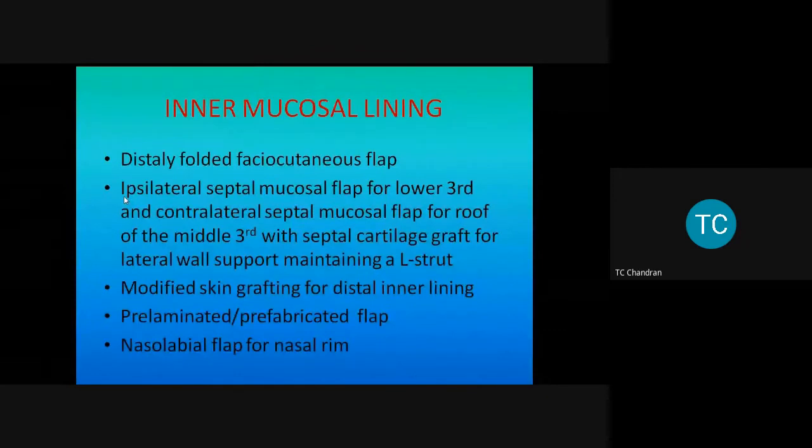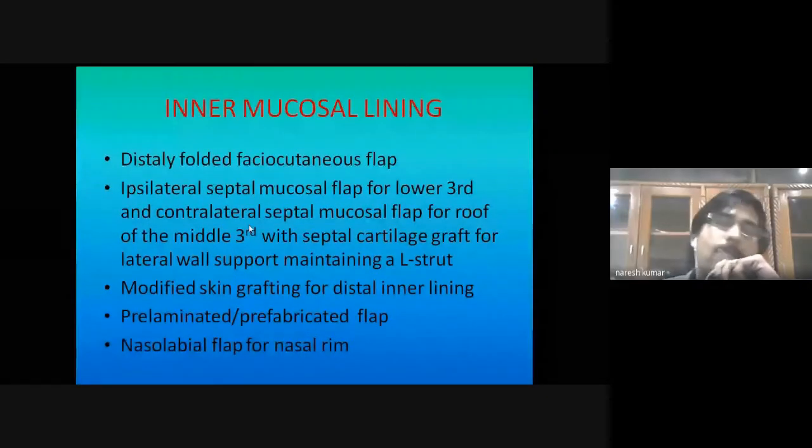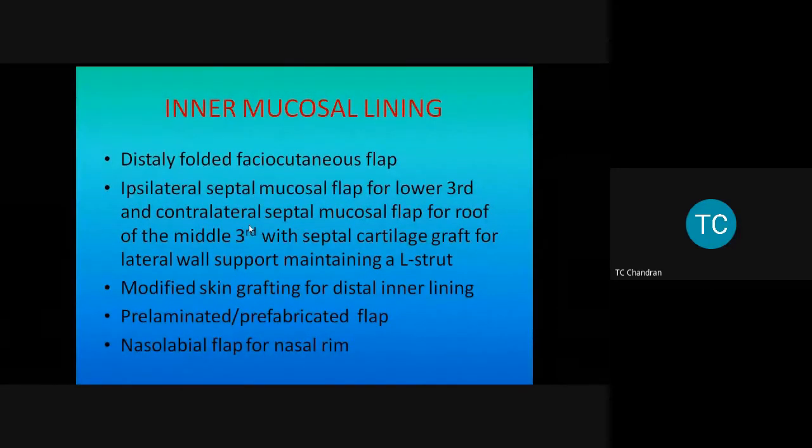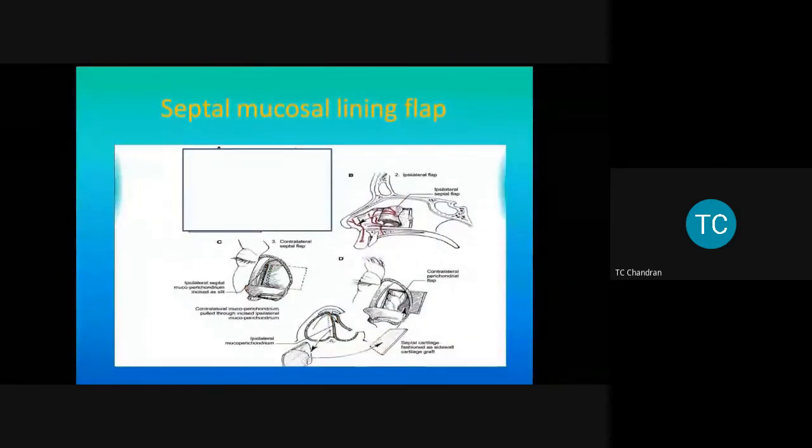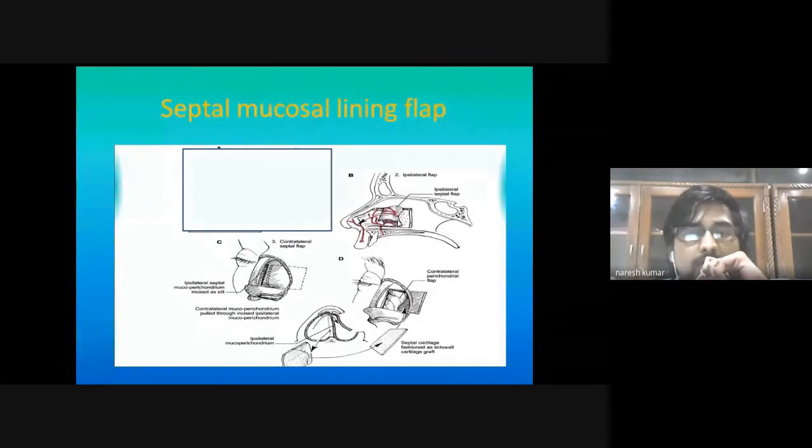I think we are nearing the end of the session. Okay, yes sir. Now, then you want to do an ipsilateral septal mucosal flap. Okay, do you know how to take it? I will take a mucoperichondrial flap, and I will harvest the cartilage for giving the nasal support.